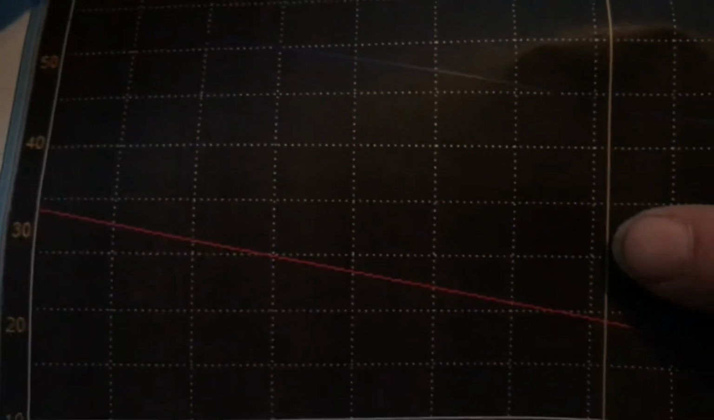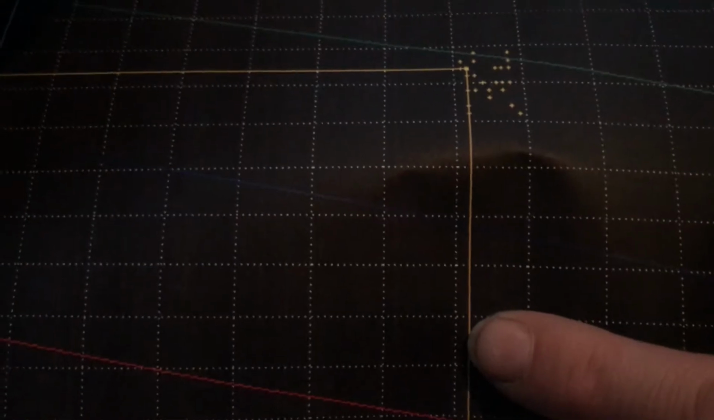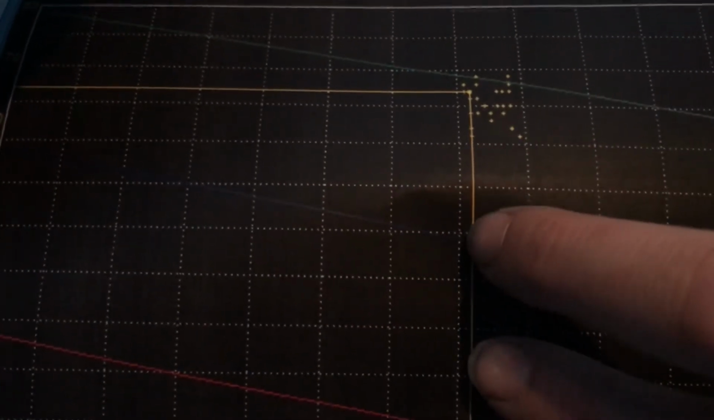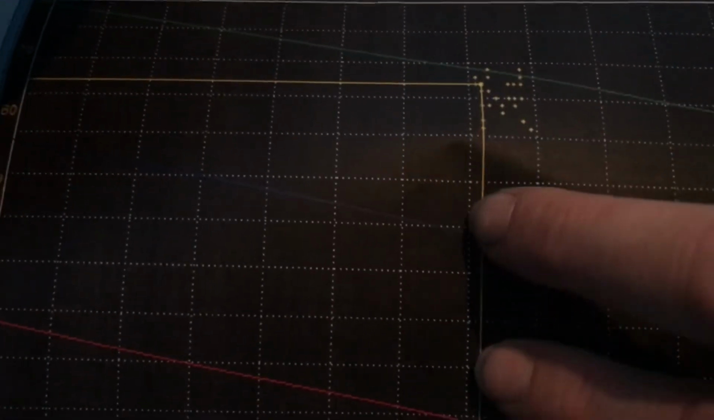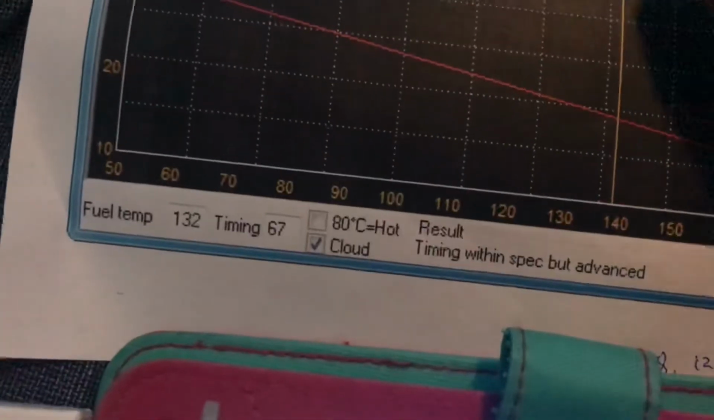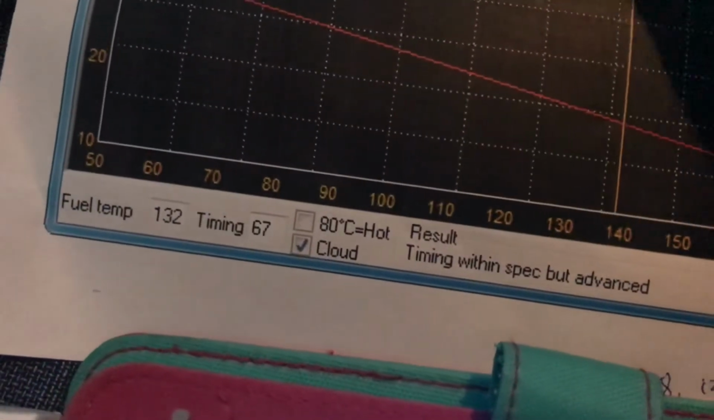And again, we were at right about here. So we're just a little low of the center blue line. We're almost within range, but not quite. So we're gonna wanna bring it up to here. And that would mean we're advancing the timing a bit more.